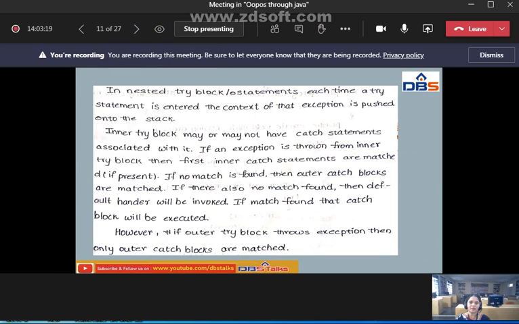So, in nested try blocks or statements, each time a try statement is entered, the context of that exception is pushed onto the stack. Every time the exception context will be pushed onto the stack. Inner try block may or may not have a catch statement associated with it. If an exception is thrown from the inner try block, then first the inner catch statement is matched.